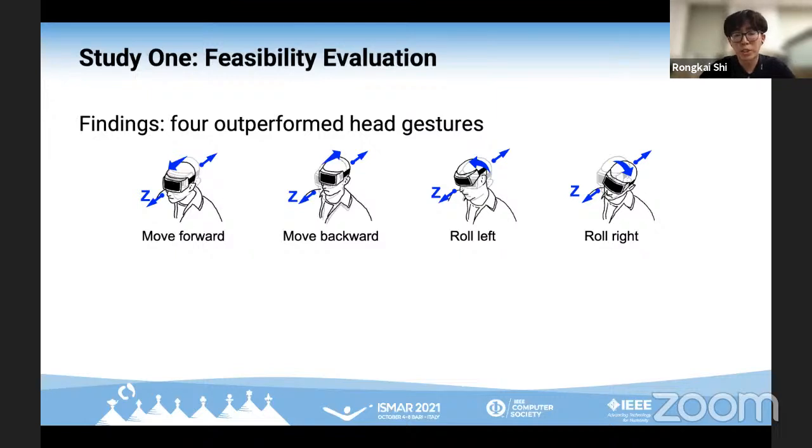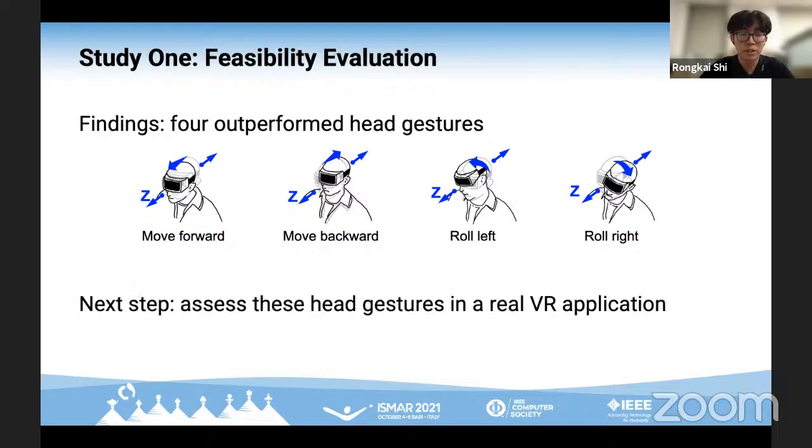With the initial insights from study 1, we further use a 3D painting application to test these 4 head gestures, because it involves omni- and multi-directional line drawing and locomotion. The aim is to assess these head gestures in a real VR application and test their applicability and integration in a natural and representative task.